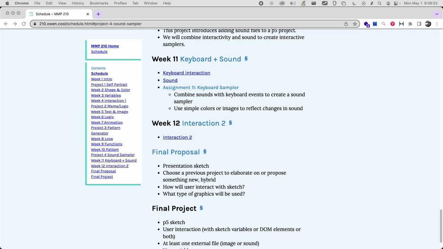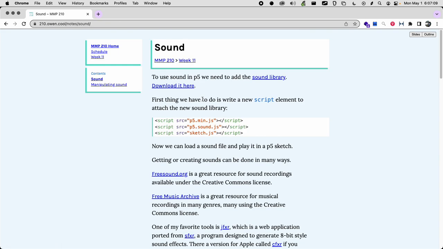So anyway, I'm going to get started. We're going to be looking at sound today. We'll look at a few different things that we can do with sound, and then yeah, we'll talk about the assignment a little bit. So we're going to be looking at these sound notes.